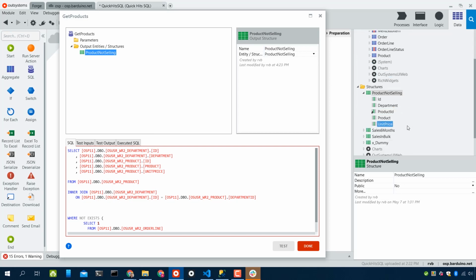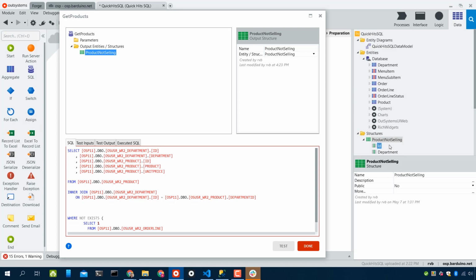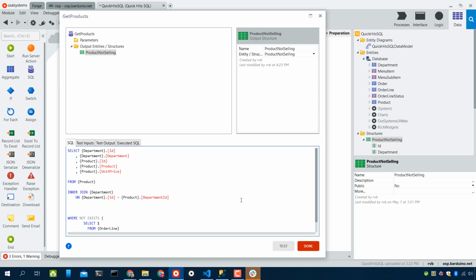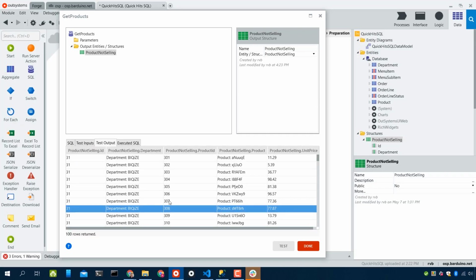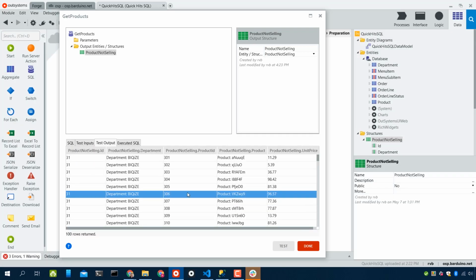So I created this little structure over here with department ID, department name, product ID, product name, and unit price, which is exactly what I want. And in order to save you from writing the query, I already rewrote the query over here. So I'm just going to paste it from another file that I had here. So simple: select department, product ID, product name, unit price from product, and so on. Well, not exist, whatever. So let's click test. And as you can see, it executes perfectly well, right?